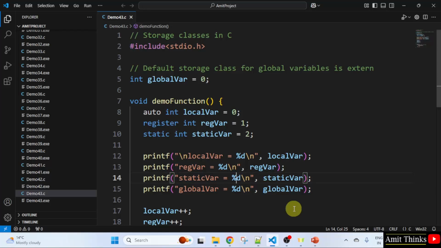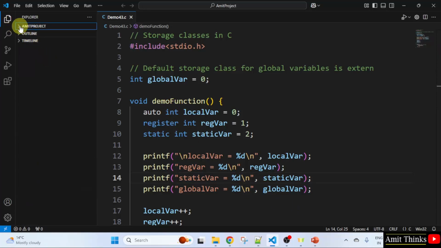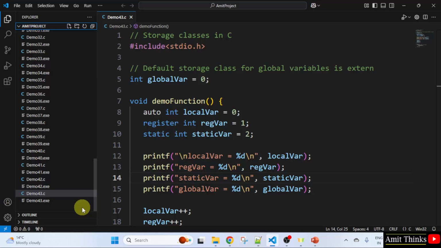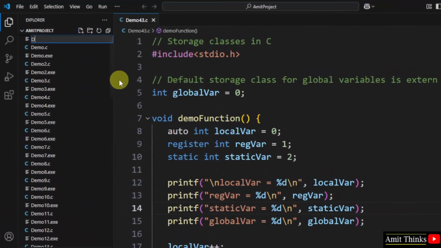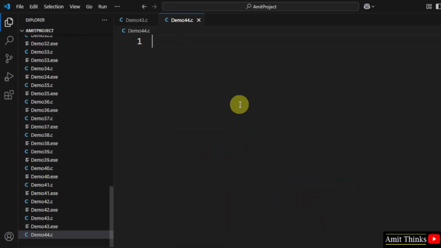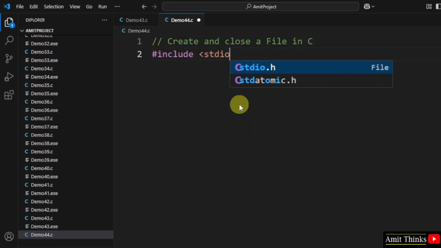Here is our VS Code. We added all our codes in the Amit project folder. Let us create a new file. Right click, new file, demo44.c. I'll add the comment: create and close a file in C. Let us add the header file. So we only need to mention this header file, because fopen, that is the methods related to file handling, is a part of the stdio.h header file. Okay. Mention the main function.